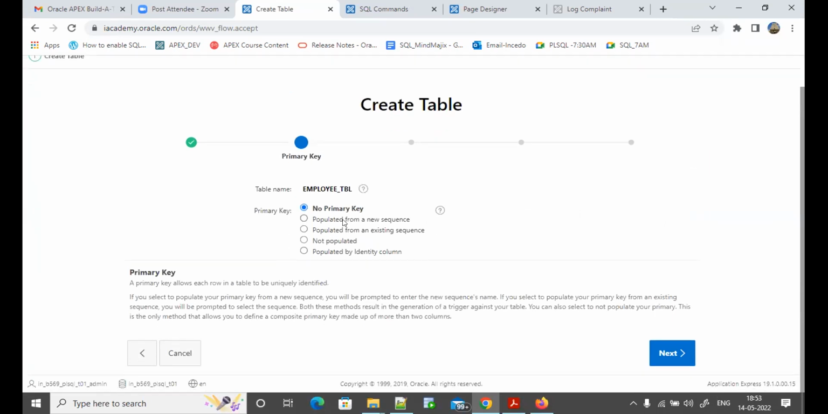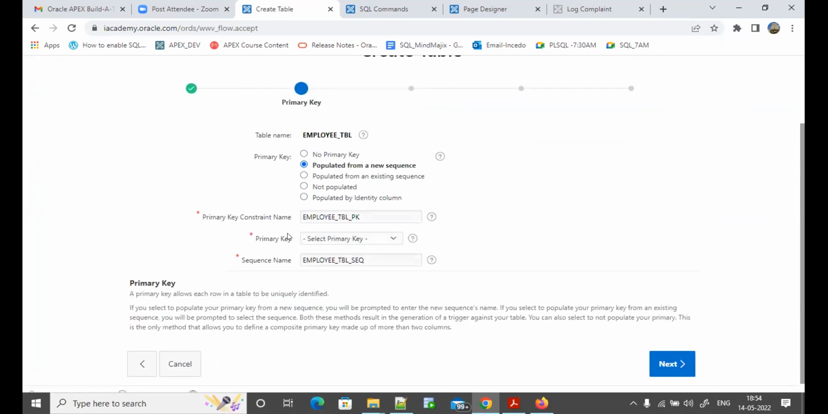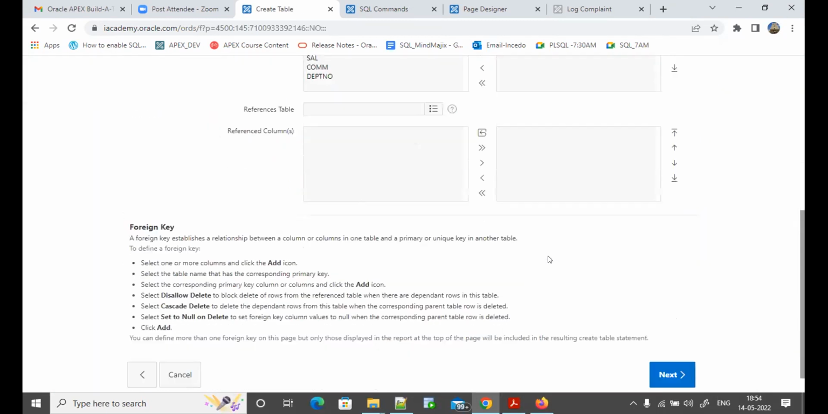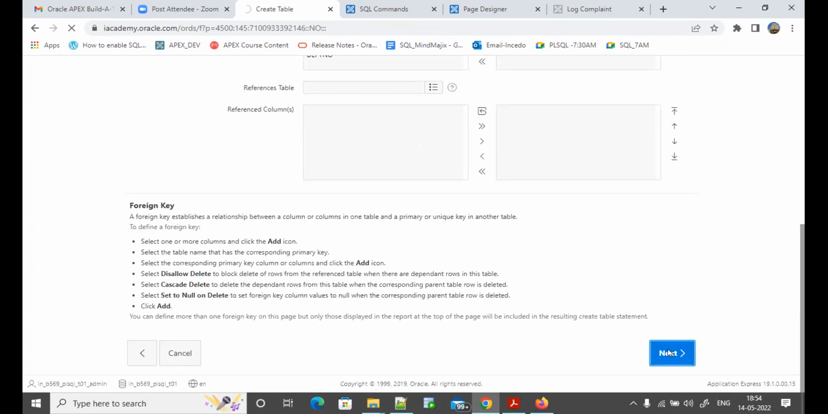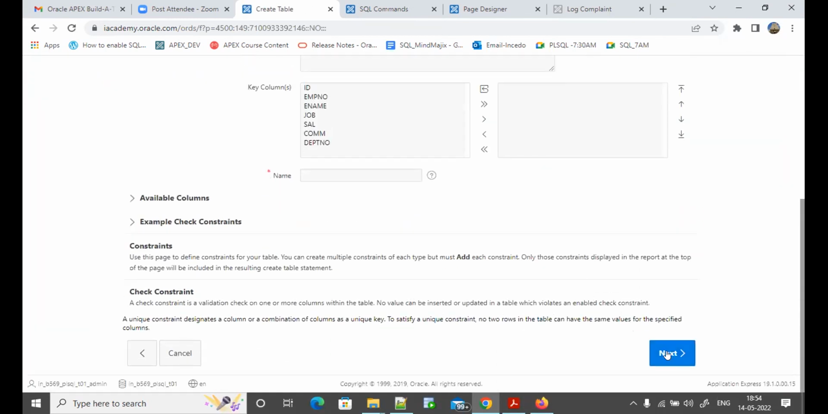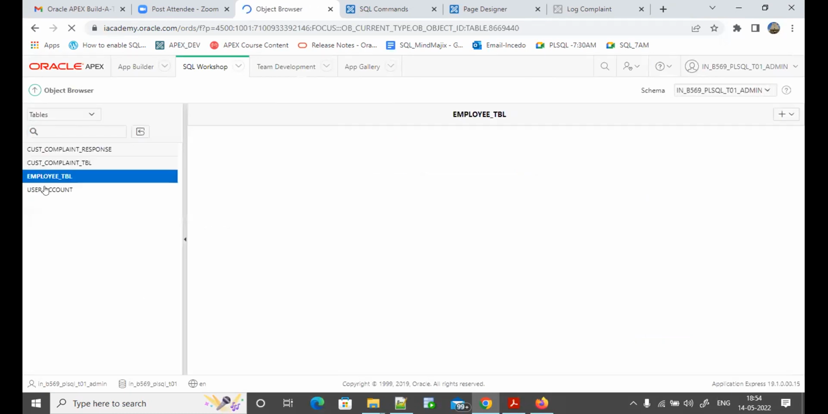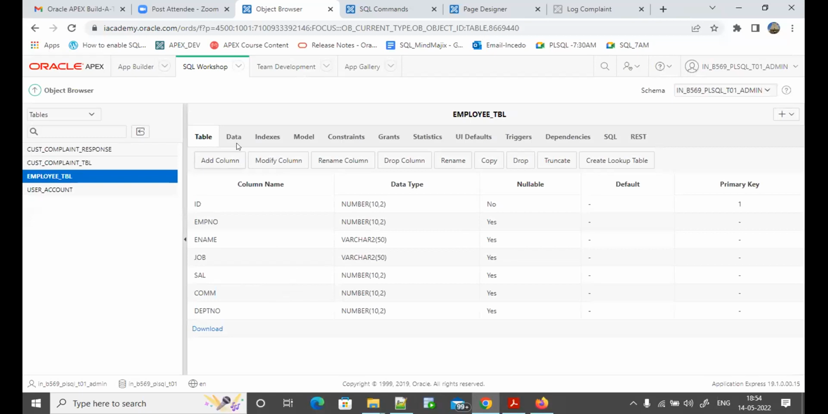Say populate from a new sequence. So select the primary key column as ID, and then you can see the sequence. This is the sequence that will be created here. Now click on next. Now come down, click on next. Again click on next. Click on create table. So you are able to see this table created with the columns that we created.